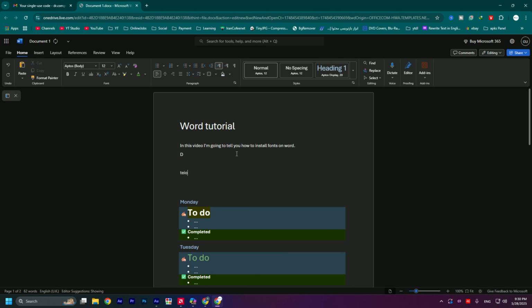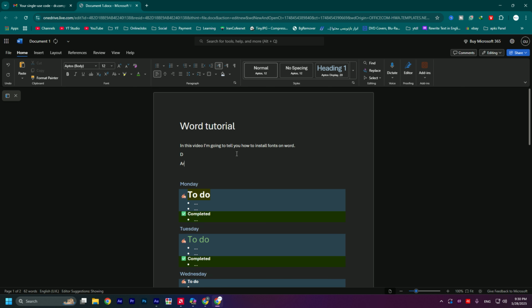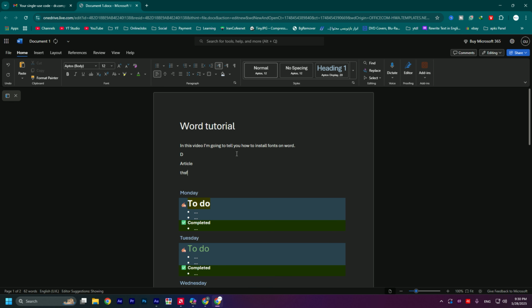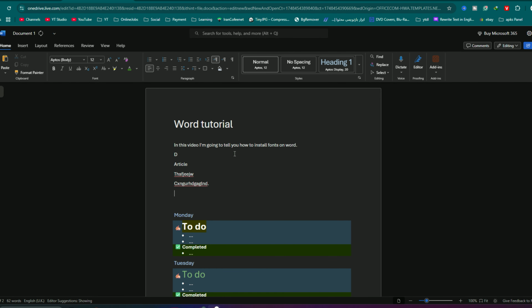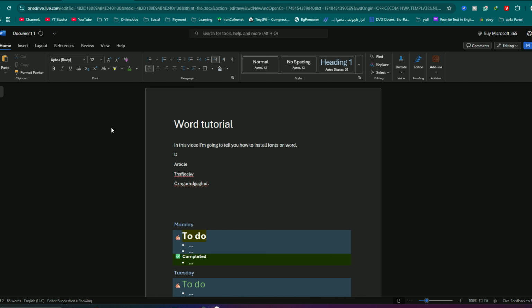Imagine you are typing an article. This paragraph ends, and you want to start another paragraph. As an example, I just copy this text by selecting it and pressing Ctrl C. Right now, I'm going to paste it.